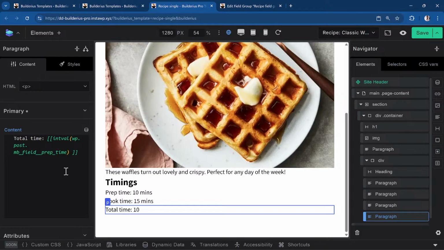Then I'll say plus, right? Plus, because usually all of these dynamic data are returned as strings. That's why I'm using int val to return it as a number, not a string. Then I think I'll say cook time. I hope I get it right. Yeah, okay, that's it. Yeah, he just gave me the formula. So basically, with int val, you can do addition.